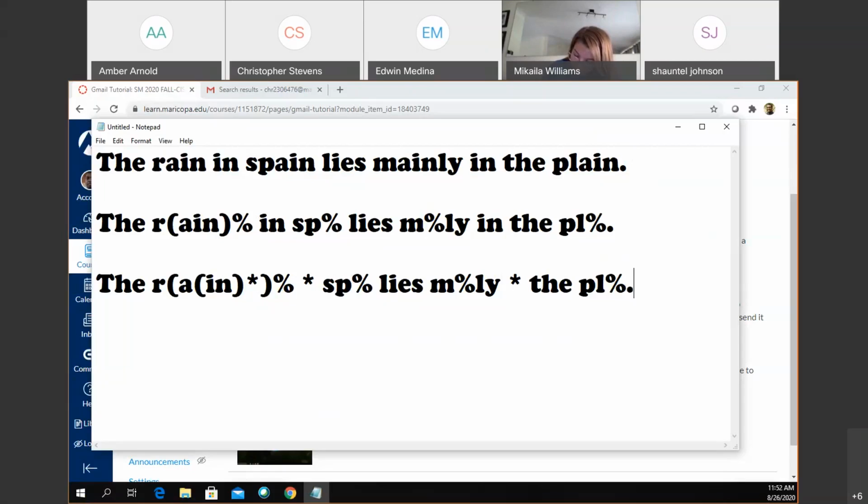You may not think that reading the rain in Spain lies mainly in the plain is a big deal. Well, let's say this was in a file 1,000 times. You could go as far as to say it's printed one time and just have one marker, and you just have to have that marker go in that file 999 more times. This saves a lot of space, and it can help process as well.